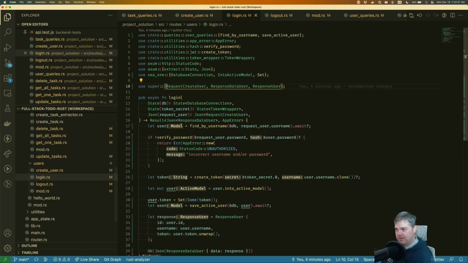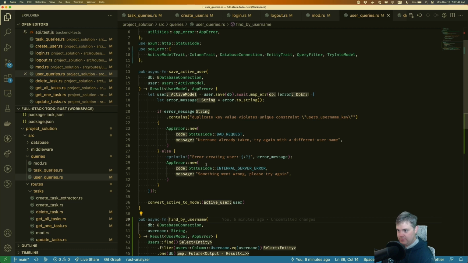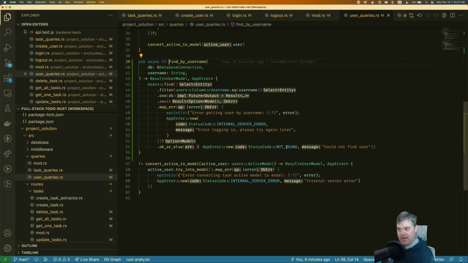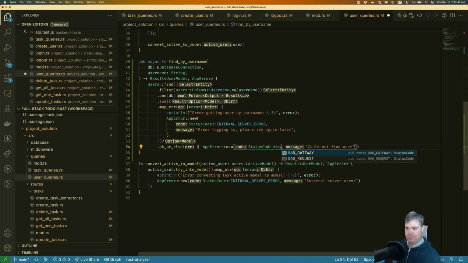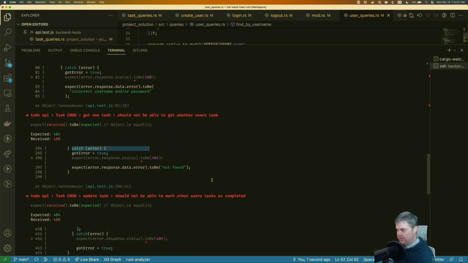So in login, we do this find by username. I'm doing a bad request now. Oh, it's find by username. I want this to be a bad request now. Okay, now we can try to fix some of these other errors too before we rerun. Should not be able to get another user's task. Okay, so we expected a 404 and we received a 400. And we wanted this to be a not found.